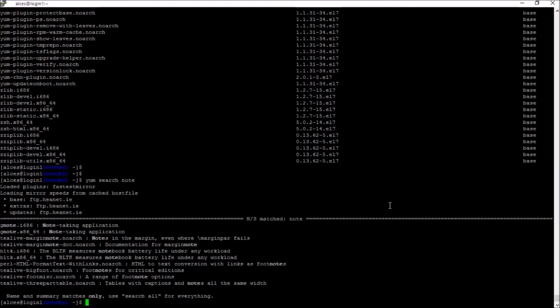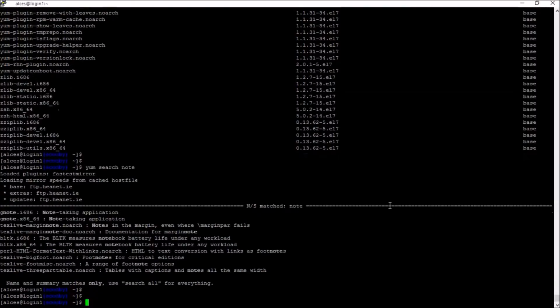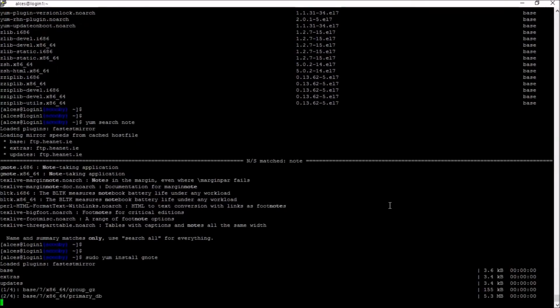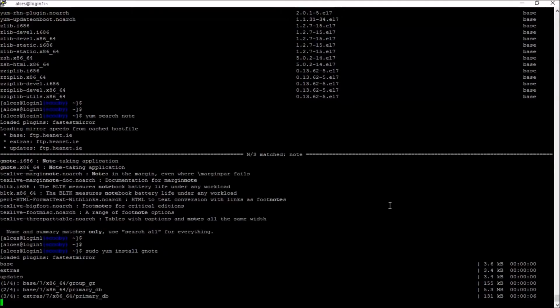To install a particular application, I need to use the sudo command to be root. Use sudo, then yum install, and then the package name that you want to install. Yum will automatically download the installer for the package. It will check to see if there are any prerequisites or dependencies for the application, and then it will install the application here on the login node of the cluster.